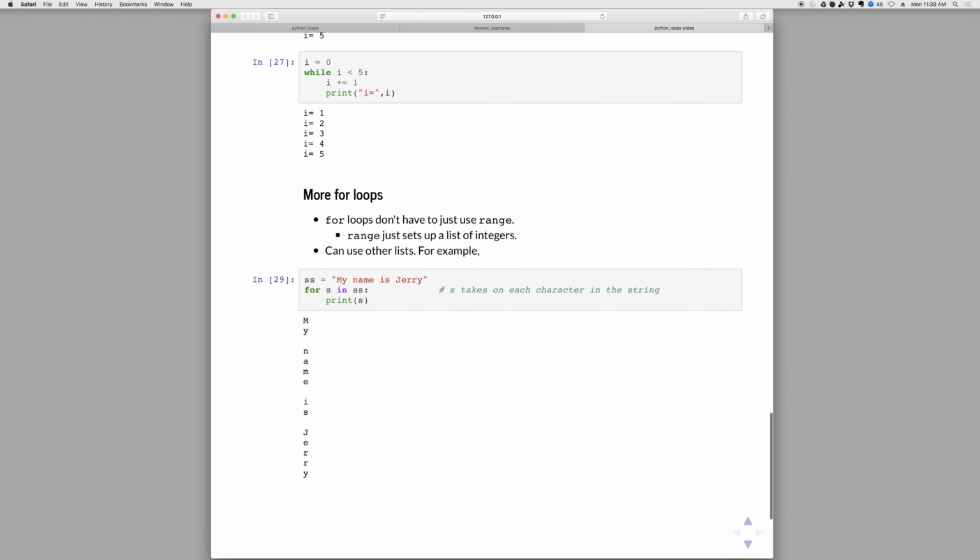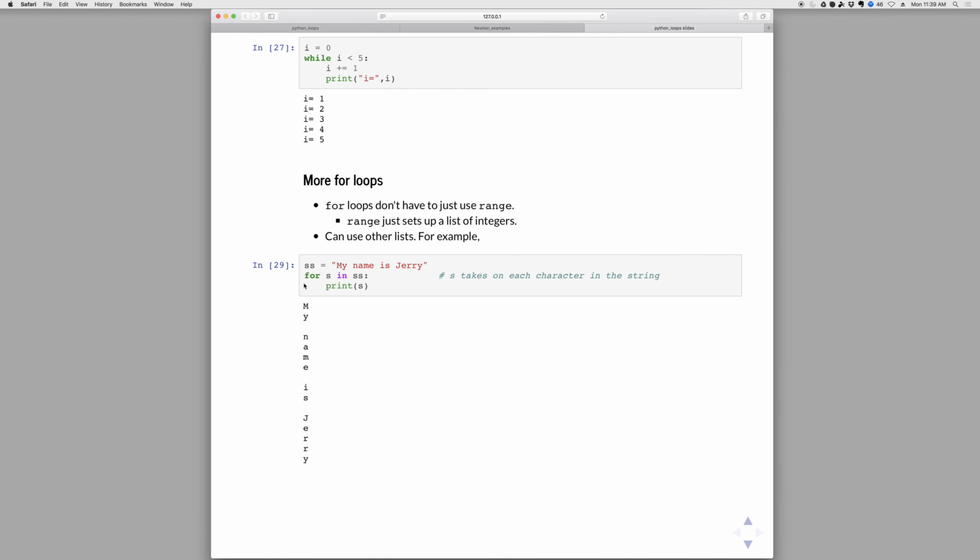For example, let's make a string ss equals "my name is Jerry", and then for s in ss, print s. So s is going to take on each character in the string. So effectively the string is a list of characters, and s is going to take on each value in that list of characters. And you can see what gets output on each separate line as we go through the loop. My name is Jerry.